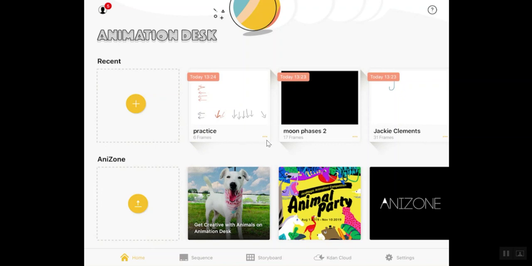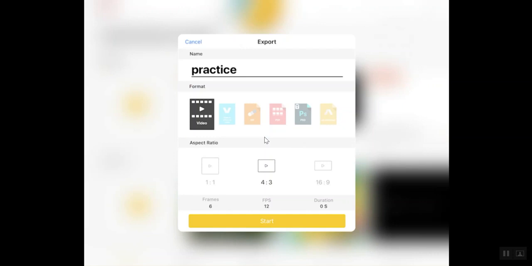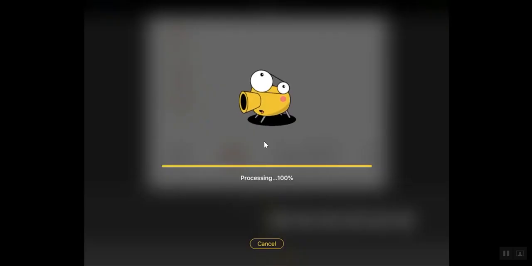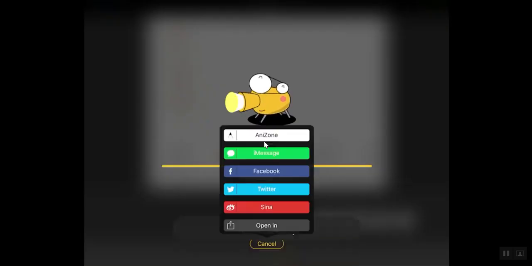Once I'm finished, you can tap on the three dots and export it. This will let you save it to your camera roll. And now it's available in my camera roll, so I'm ready to turn it into Seesaw, Canvas, or I can airdrop it to my teacher's iPad.